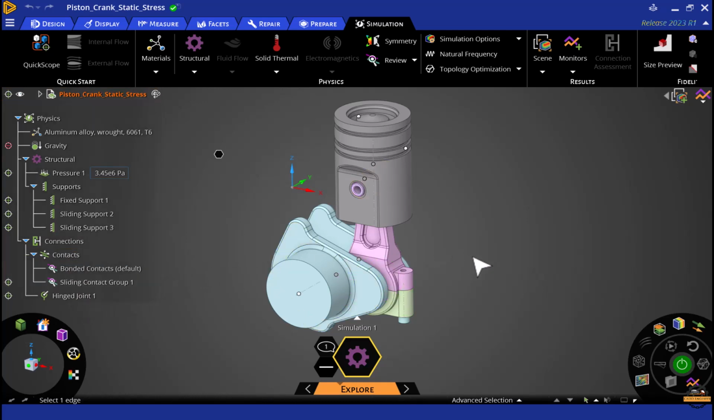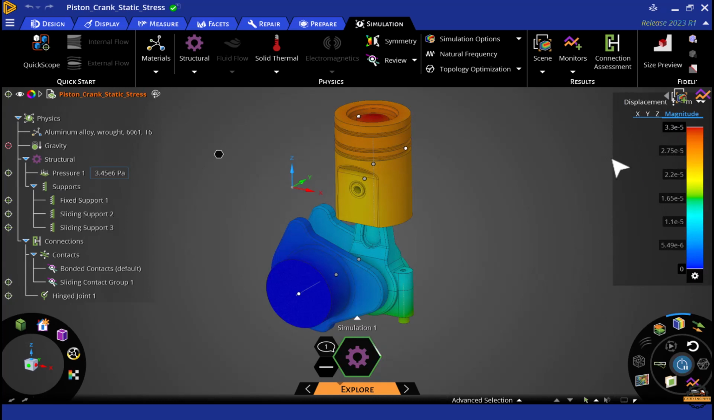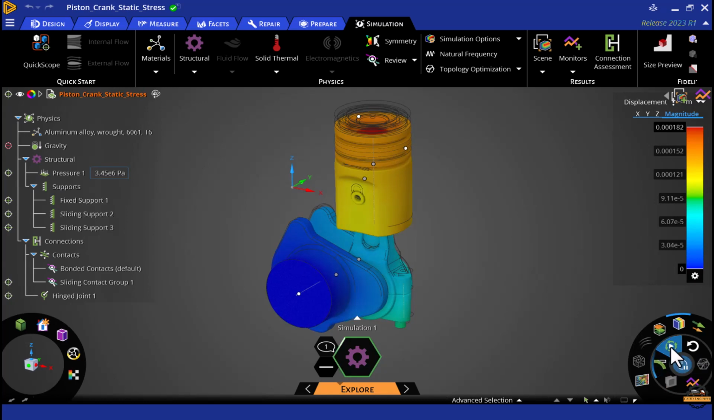Now let's see the results. We'll solve this, so start calculating. Here you can see the displacement values. Here you can see the movement, also the change in movement of the piston, how much displacement will happen.